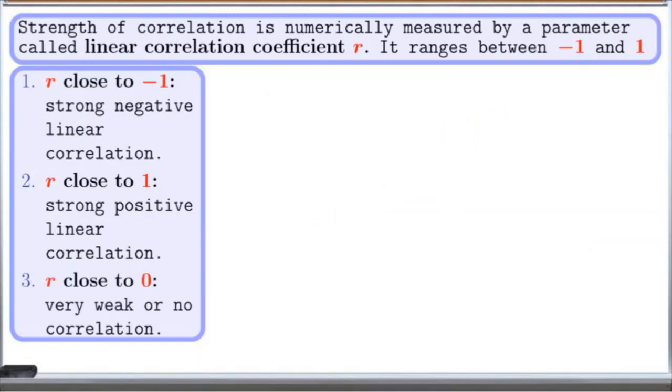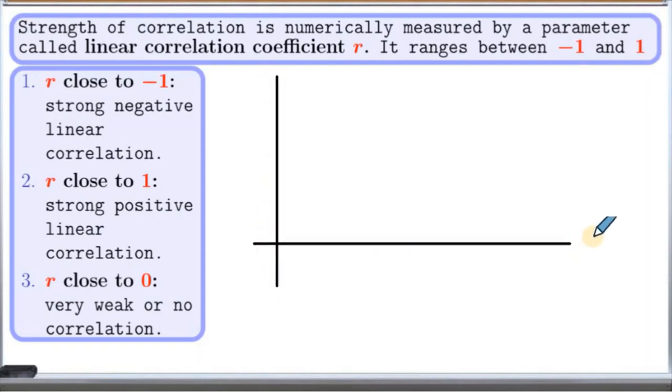When R is close to 0, we have weak or no correlation, and a scatter plot will show no relation between x and y. Data points on the plot are randomly scattered, and the graph may look like this. So let me draw a graph here. This one is our x-axis and this is our y-axis, and our scatter plot may look like this.